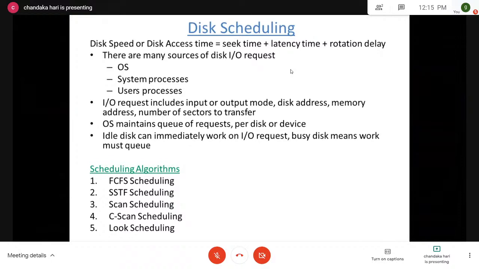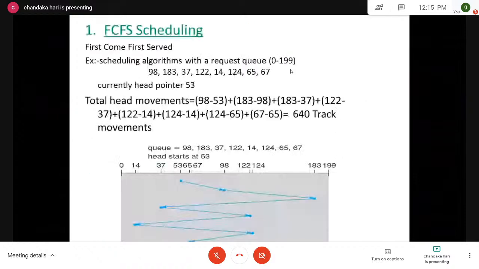Now, what are the different kinds of scheduling techniques? There are 5 kinds of scheduling algorithms: first come first served scheduling, shortest seek time first scheduling, SCAN scheduling, C-SCAN scheduling, and LOOK scheduling. We are going to demonstrate all these algorithms by taking a problem as an example, and I'll tell you how to calculate the number of seek movements required in each algorithm. Now let us take first come first served.